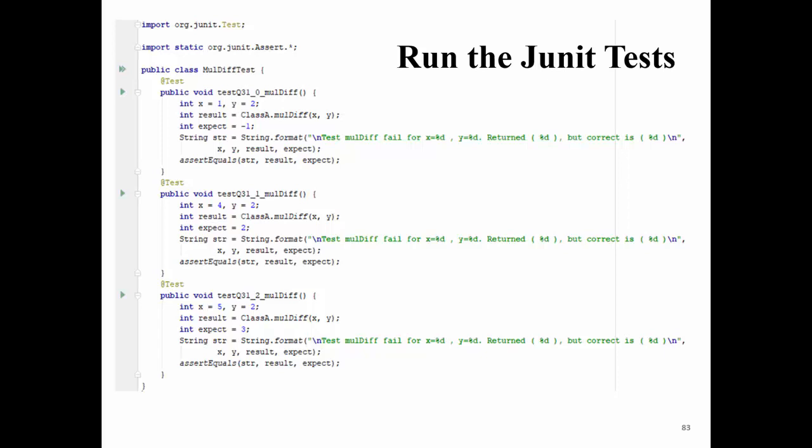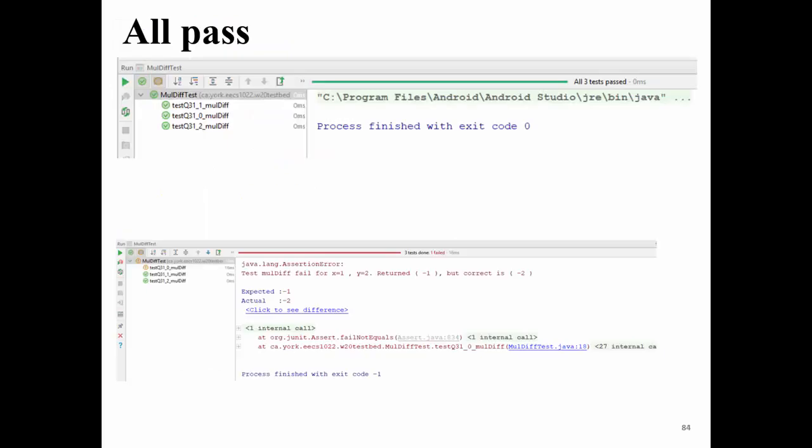You can do many tests for the same method. In this case, I have 3 JUnit tests. I can run all of them or run them individually. If I run them all and everything is working, I can see it on the top part of the image, the slides. If there is a failure, it will let me know that the expected value should be -1, but the actual value is -2. So I go to this method and revise it.